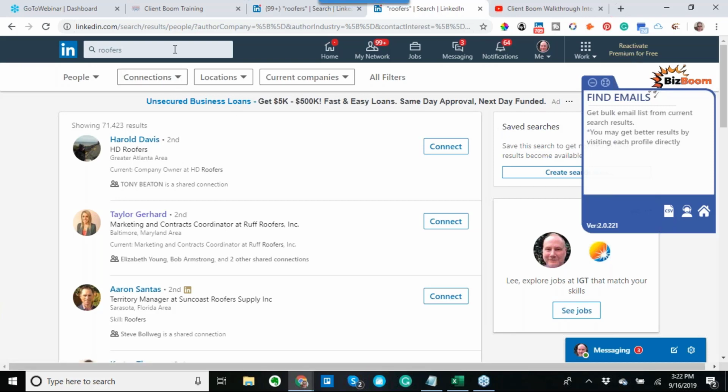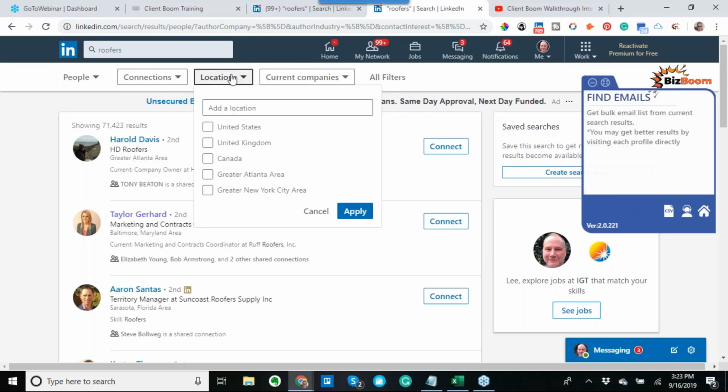But notice that even with a free account, I can tell this thing to sort by first and second tier connections. I can put in locations. Notice this has countries, but it also has some cities like Greater Atlanta area. The reason it has Greater Atlanta area is I just typed in Atlanta, Georgia. And at one point I would have typed in New York, okay?